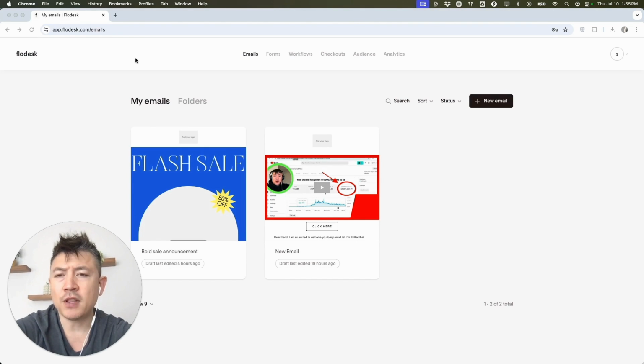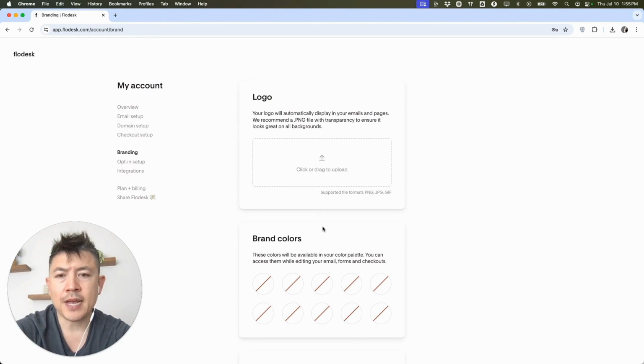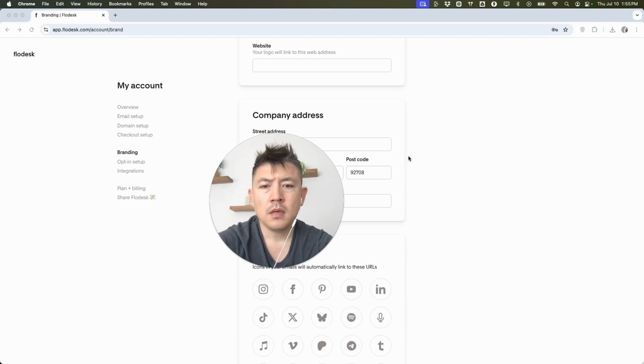But I've already logged into my Flodesk, and this is the home screen. Now here on the home screen, if you want to update your address in your emails, here on the top right, click on your profile icon. Once you do that, you're going to see a drop-down menu, and you want to click on this button here called branding. Once you do that, you're going to scroll down until you see company address. Okay, so here is where you can go ahead and add your company address.